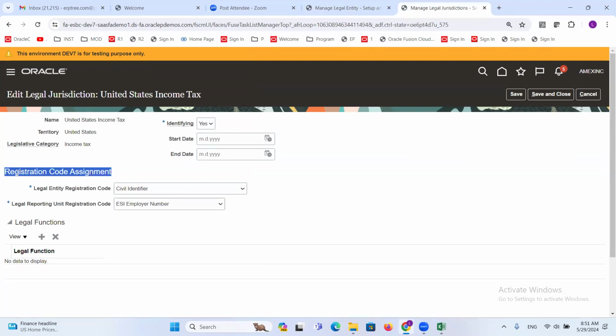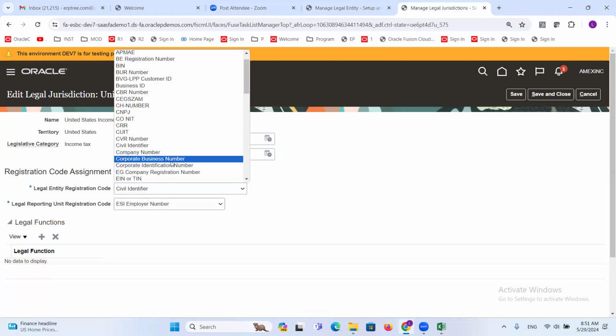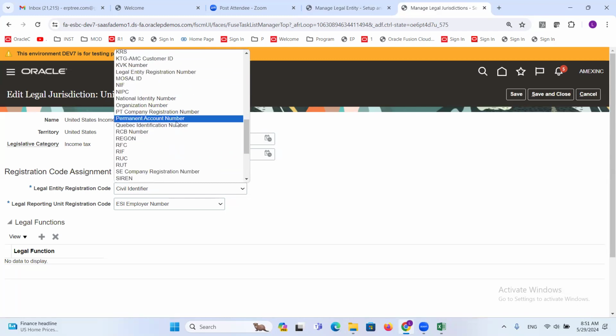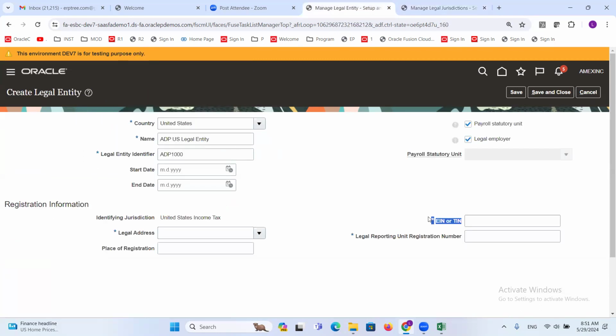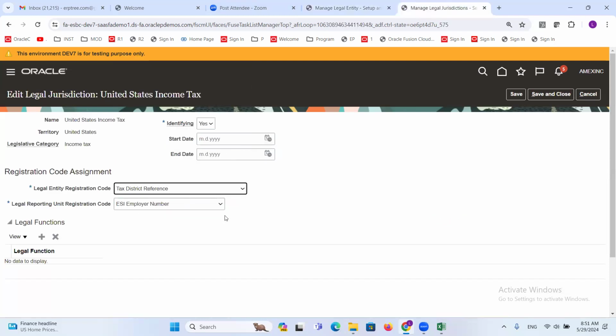Two fields are available, registration code assignments. In these two fields, whatever value or label you want to display, these are the labels. Whatever you select will be displayed here as label information. This is one label, here is another label. You can set those accordingly and they will get displayed. And at a time, you can have only one identification. If you change the identification, the latest one will take priority.